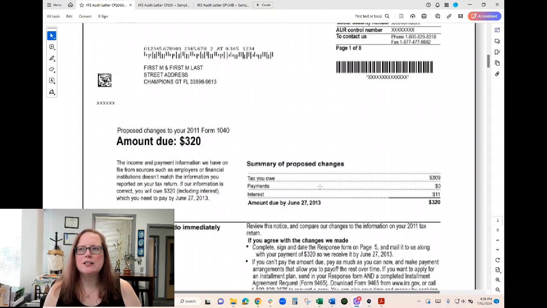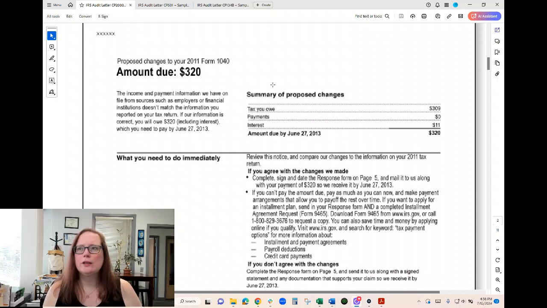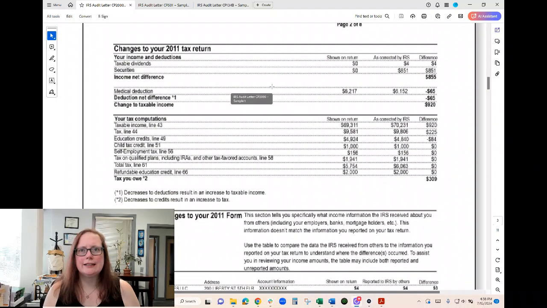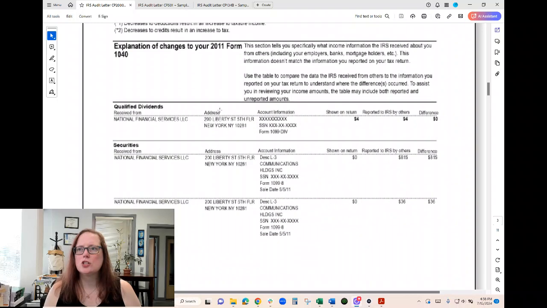So the letter continues to go on to say, this is how much the IRS thinks that you owe based on this change, and it will continue on to show what exactly it is that the IRS thinks was omitted from your filing. So in this explanation of changes section, it shows that this particular fake taxpayer was missing some 1099s from Fidelity. If you agree, you can pay the tax, and that's that.